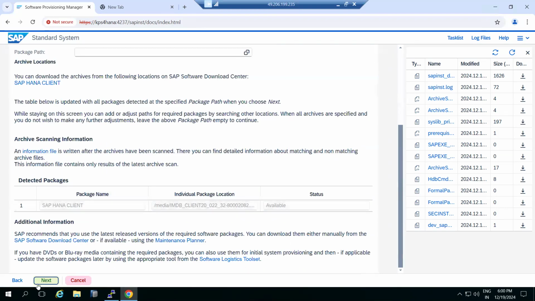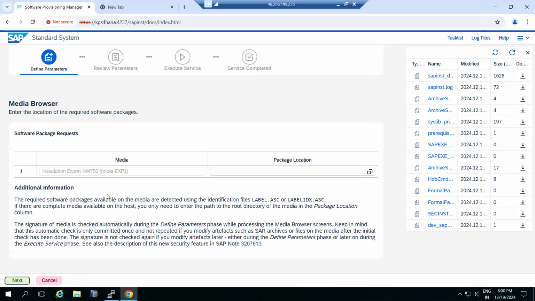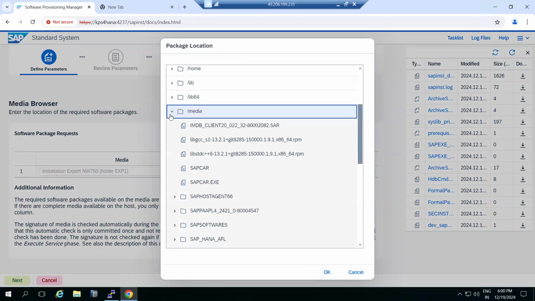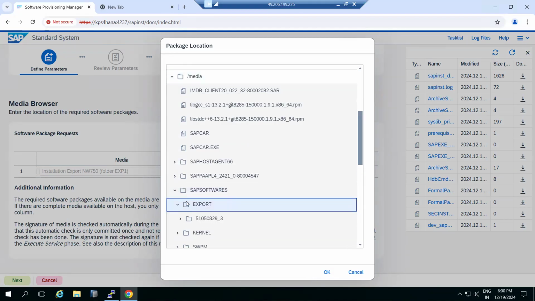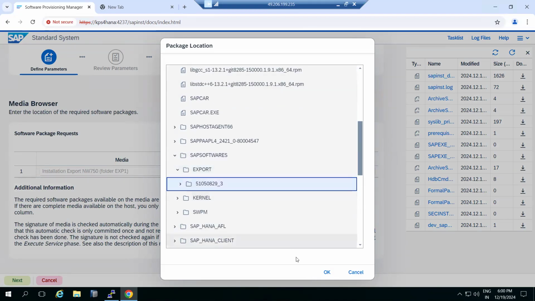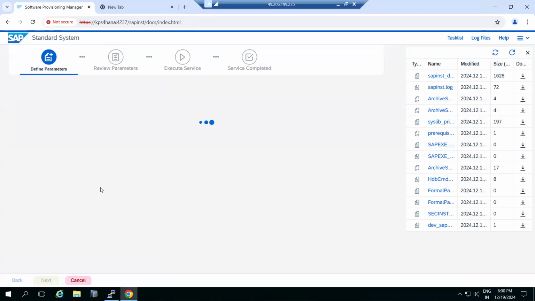The client is also available for Linux, right? It will be very fast. Installation exports: exports means common slash media. Then SAP software exports: exports means this file. Select the file. Then click on the next button.